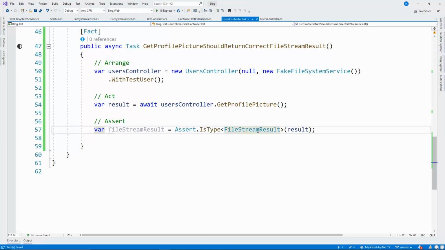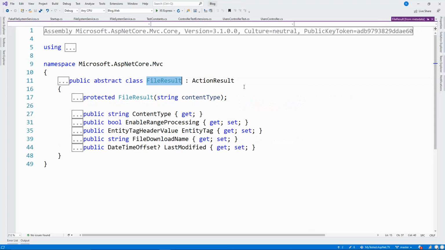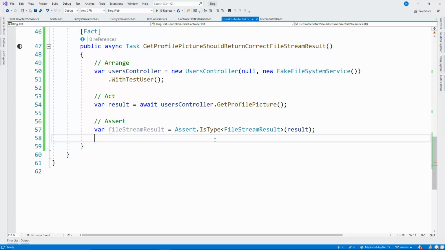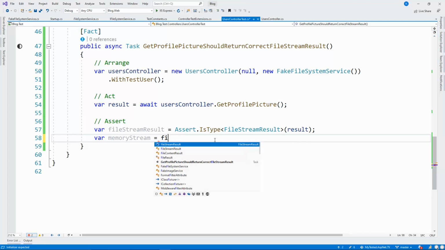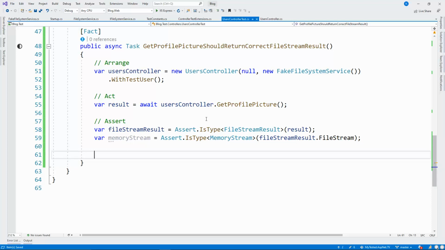Then we need to validate whether the stream here is a memory stream, and we need to validate whether the content type is the correct content type. Okay, let's first validate the memory stream. The memory stream should come from fileStreamResult.FileStream. That's the stream which the controller is passing here. And we should validate that it's of type MemoryStream. Like this. Then we should start reading the stream.